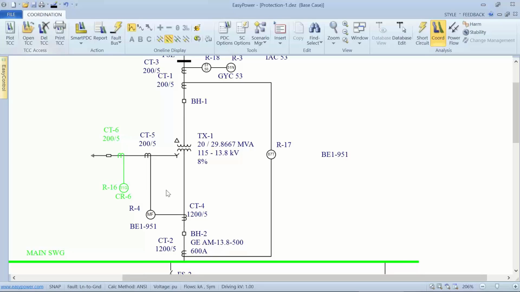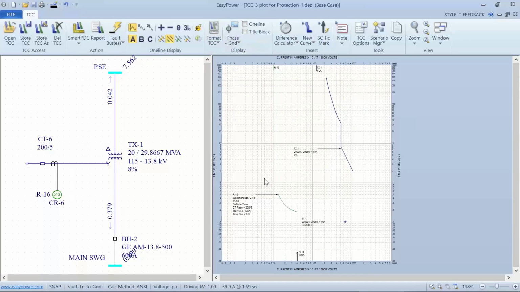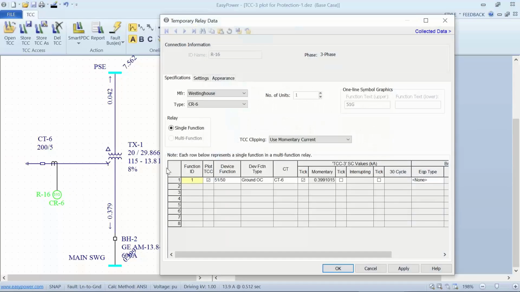Now I'm doing this piecemeal just to keep from being confused. And the idea is when I get it all put together, we should be able to coordinate it. So again, single ground, single phase, fault the bus. And what we see on our Westinghouse is I've got some settings in there. Again, this is going to be the same.